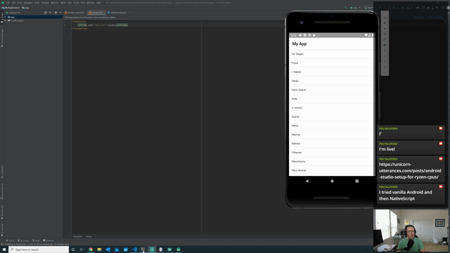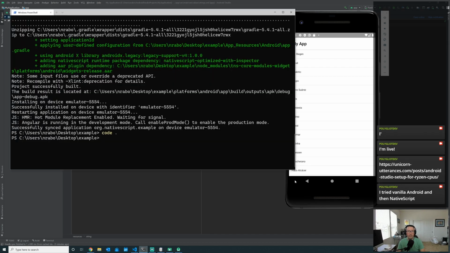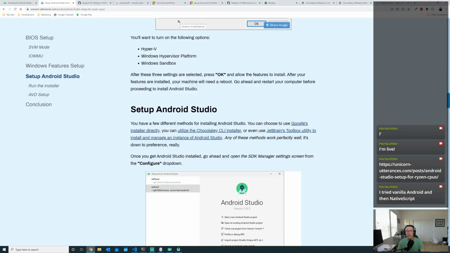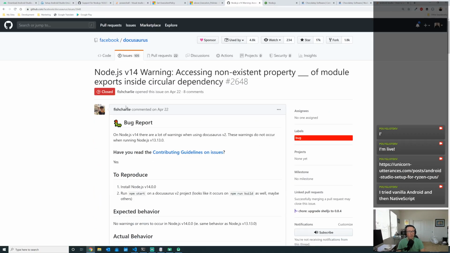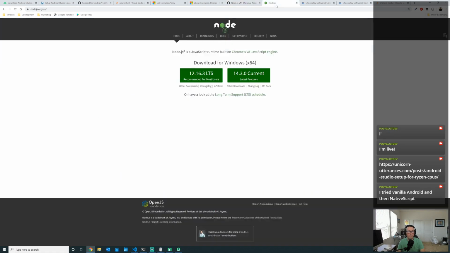So I did run into issues with that, and it wasn't anything to do with Android. It was more to do with me using a too bleeding edge version of npm and Node. NativeScript isn't quite there yet when it comes to Node.js 14. I think Node.js 14 just came out, so it's very bleeding edge. It's not the long-term stable release yet.